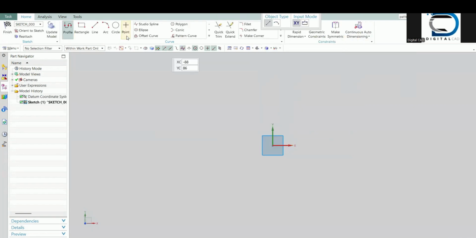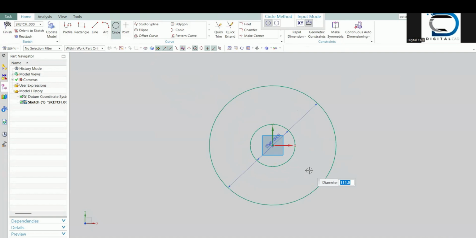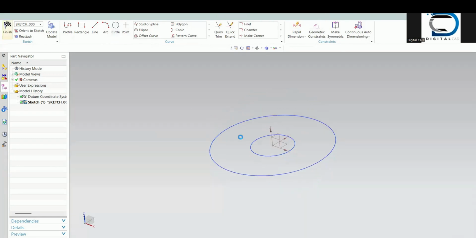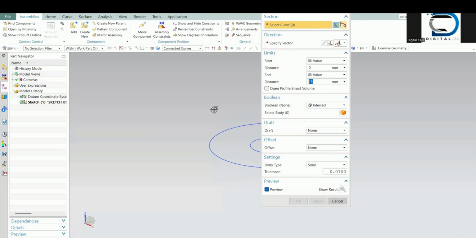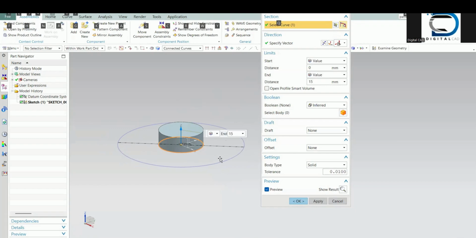I turn off auto dimension. I create two concentric circles, one with diameter of 39.5 and the other one with a diameter of, let's say, 111.5, something like this, two concentric circles. And then I come out of sketch. I extrude the smaller one to a length of 15 mm, center one, something like this. Okay, and I just say okay.